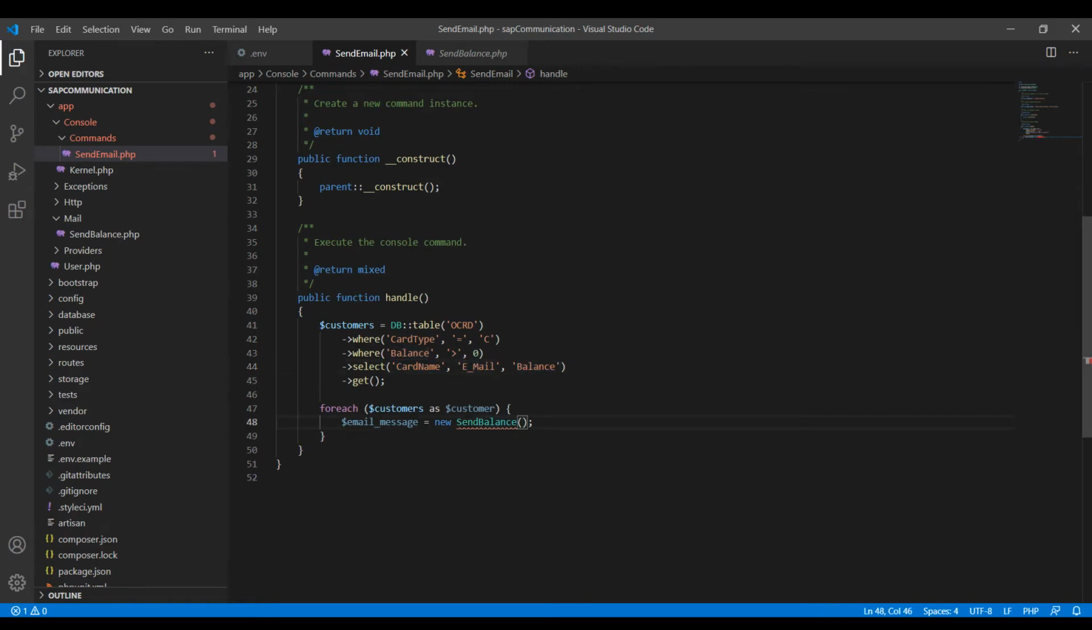So we are going to put the customer, then the card name, and we also want to pass customer, then the balance. We might as well pass the email, but there is no need. So this information will be displayed on the body of the email we are sending. I'll be showing you how that is done.